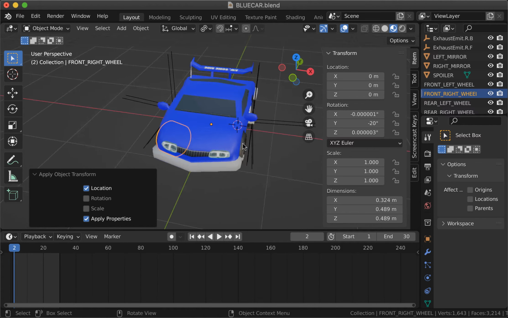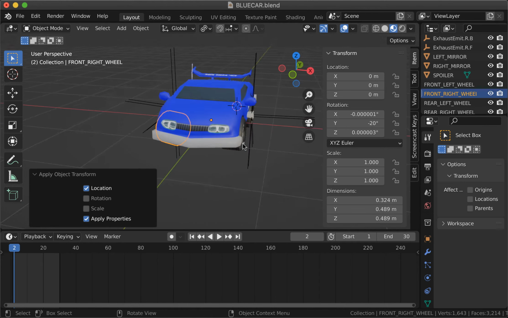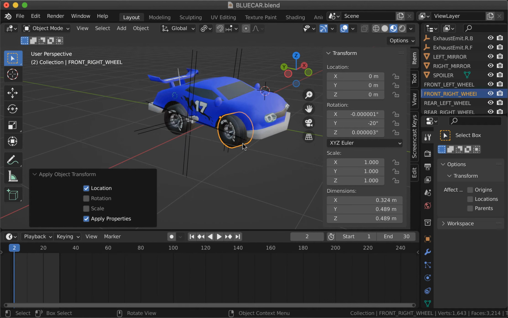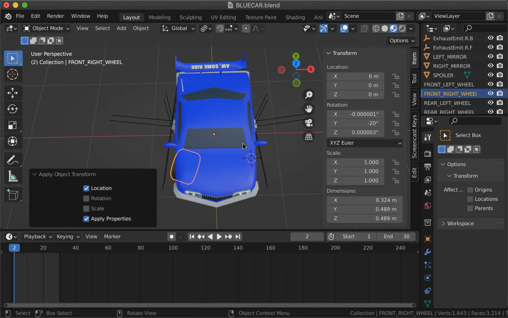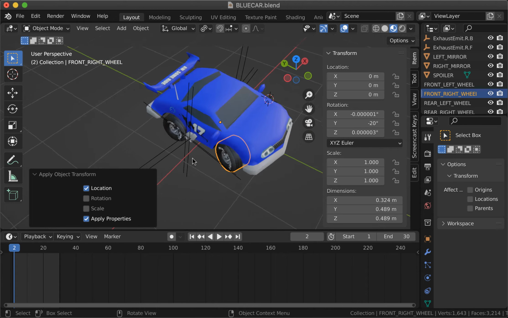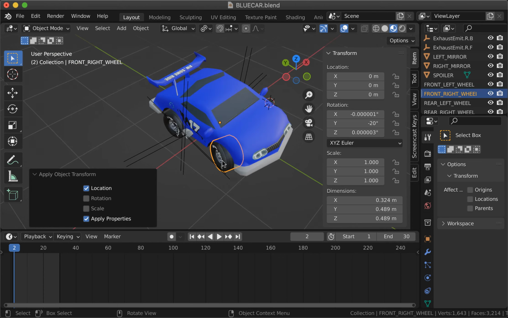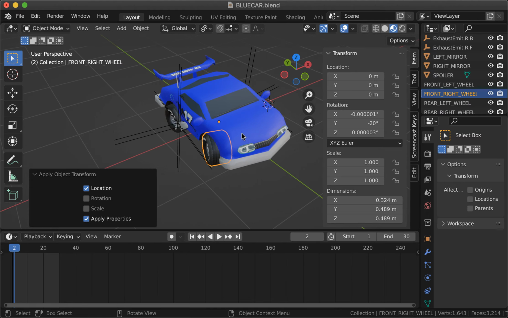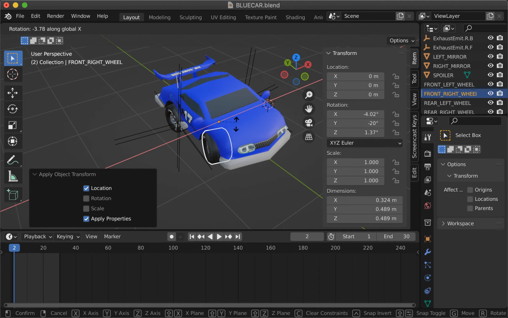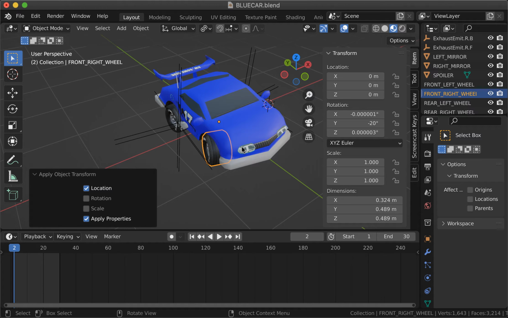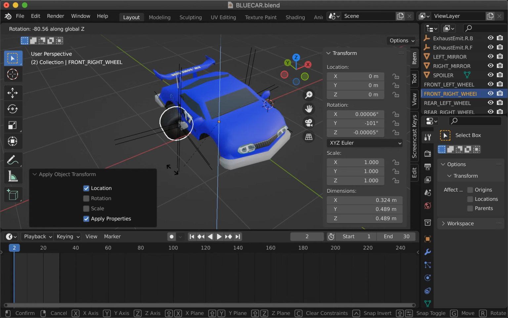You've got this nice model, so you're going to bring it into your game engine, and you're going to want to have the origin for this wheel centered. As it is now, it's centered in the middle of the car. The problem with that is that when you rotate it around X, it looks terrible. Same thing with rotating it around Z.